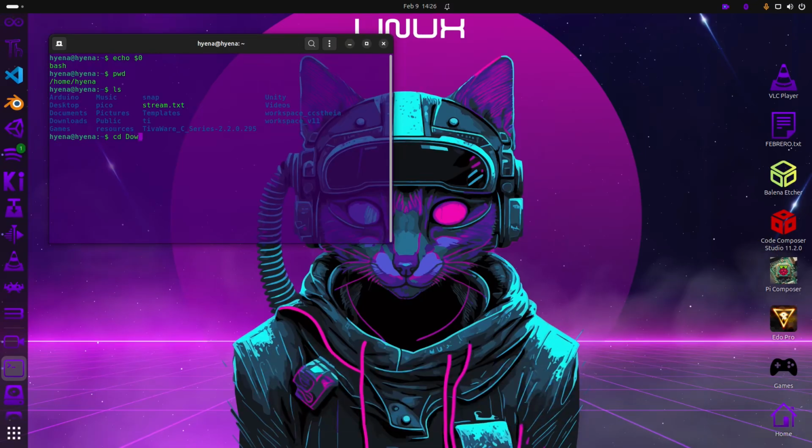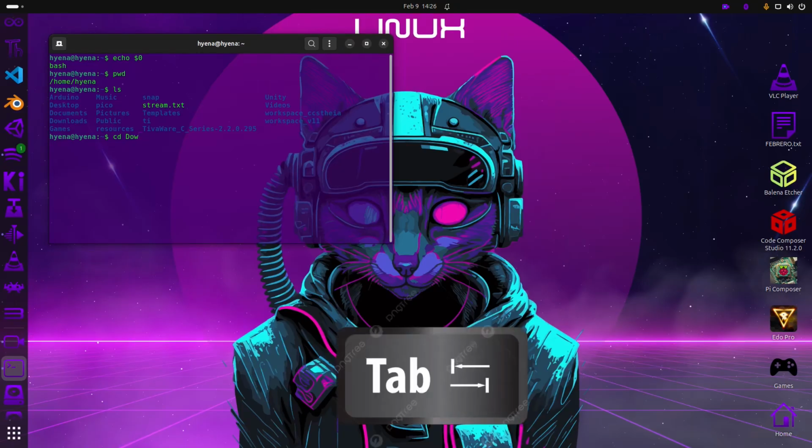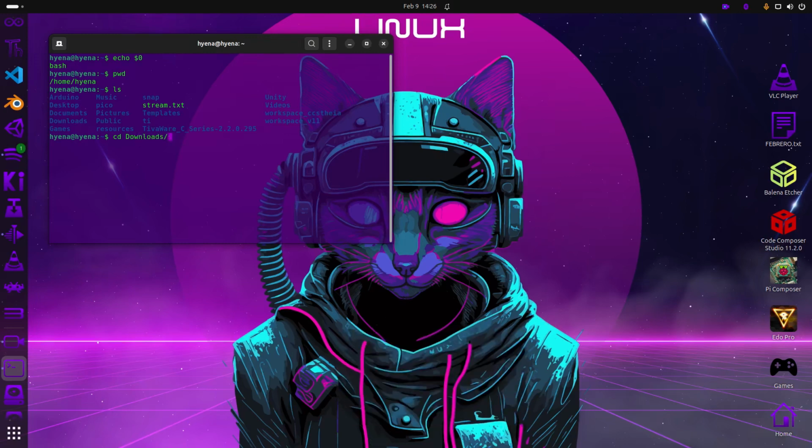Another thing you can do is autocomplete while you're typing. When we have enough part of a word, we can press the tab key to autocomplete. For example, I can write do, and then with tab, it's going to be autocompleted with download. Then press enter. And as you can see, we're now on the downloads directory.